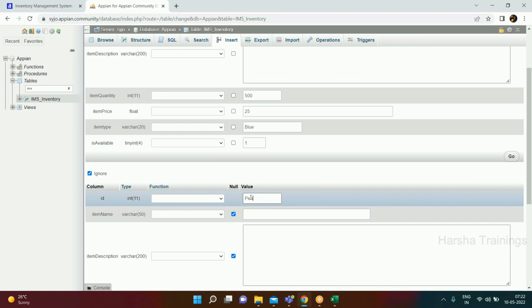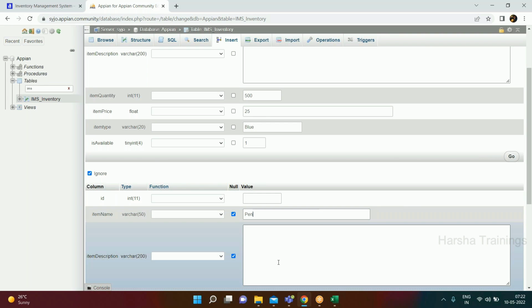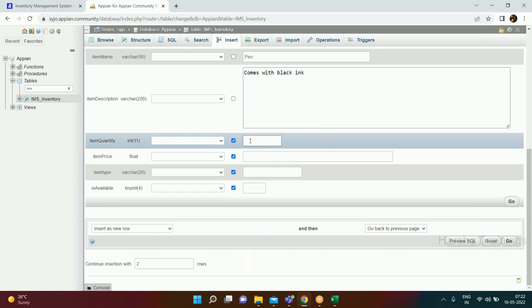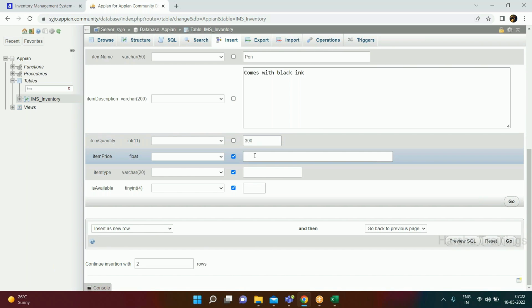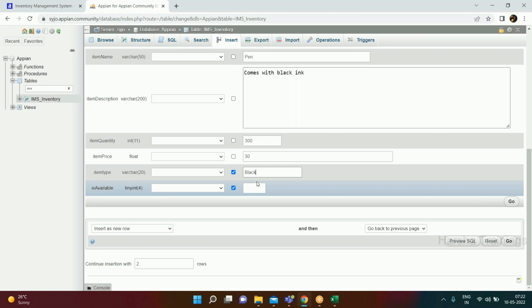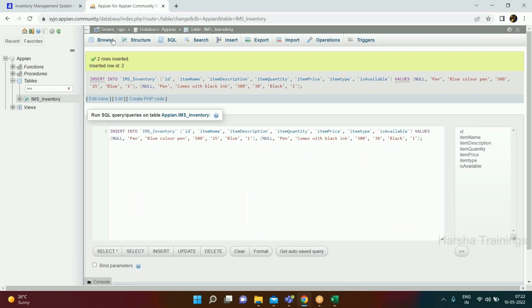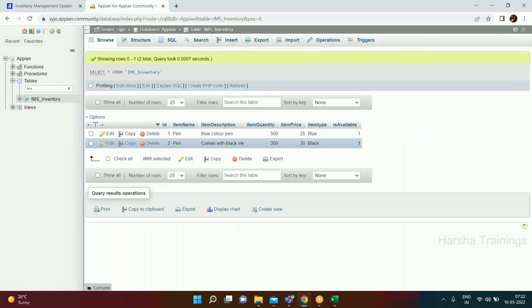Let's have one more pen, which comes with black ink. Quantity, suppose I have 300 pieces, item price 30 rupees, item type black, and is available is one. Let's click on go. Now if I go to browse, we see two items are available. Let's put some more items.